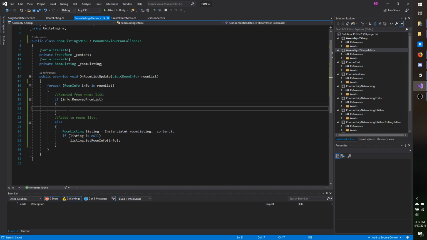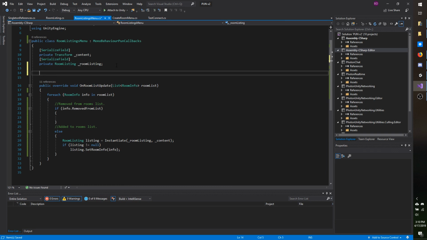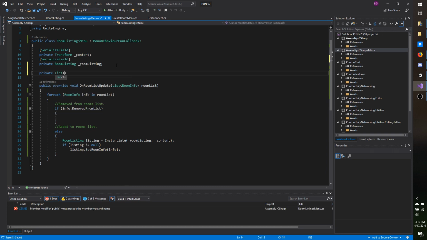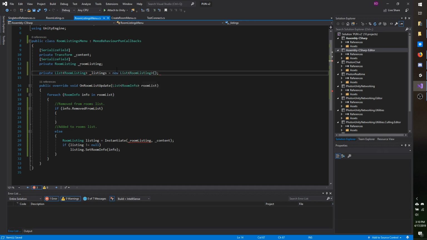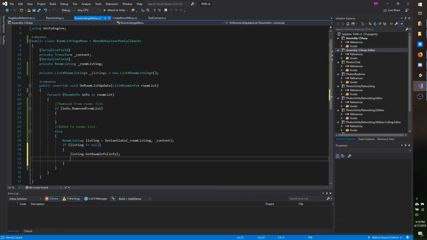And in order to set this up to remove it from the list, we actually have to store our rooms that have been added or references to them. So I'm going to do private list room info, or actually we're going to do room listing, and I'm going to do room listings. Let's not get it confused with that. Actually, I'm just going to call it listings equals new list room listing, and then under where I add rooms, I'm going to do listings.add listing. And now I can search through this on which room to remove and destroy from our content transform.